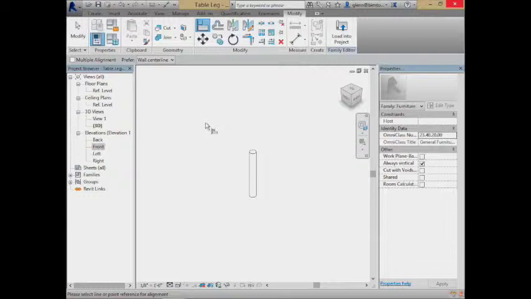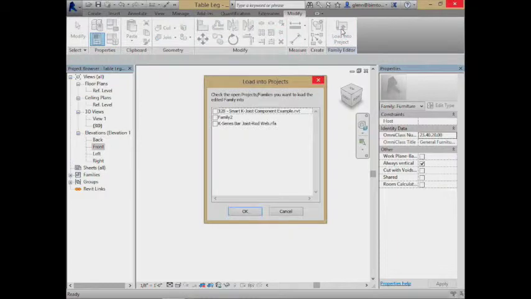bring it on in. The quickie way is, since the other family's already open, I can just say load in, and I'll load it into that other piece. That just saves you a step. So doing this is just the same as saving it and loading it in. It just makes it a little bit quicker.